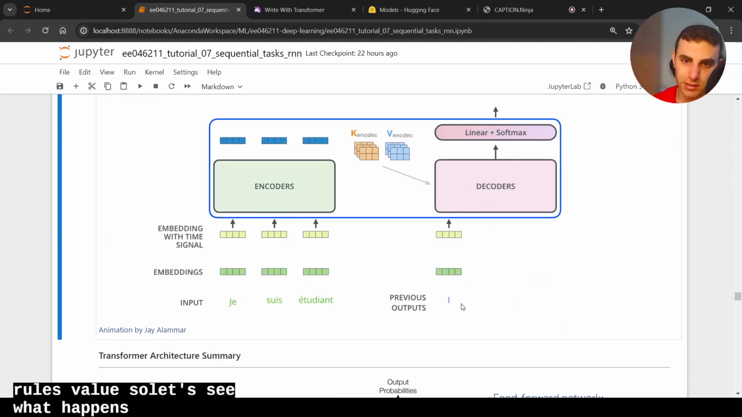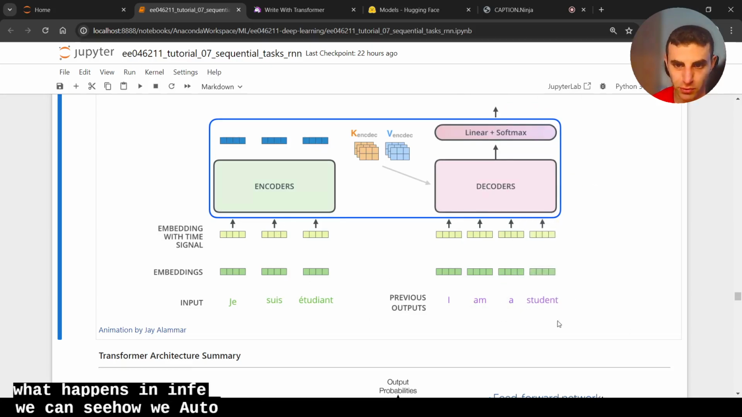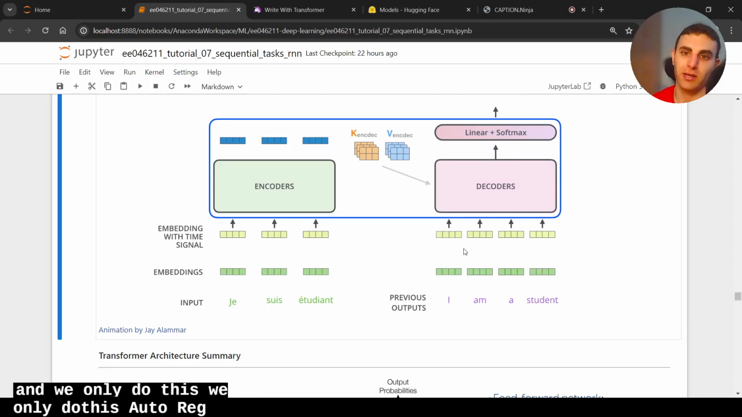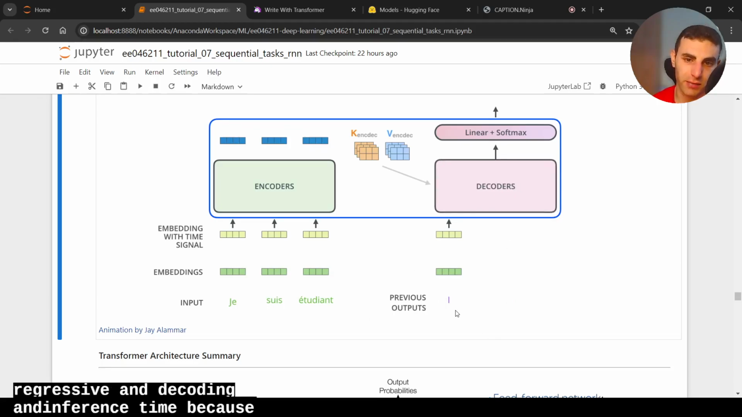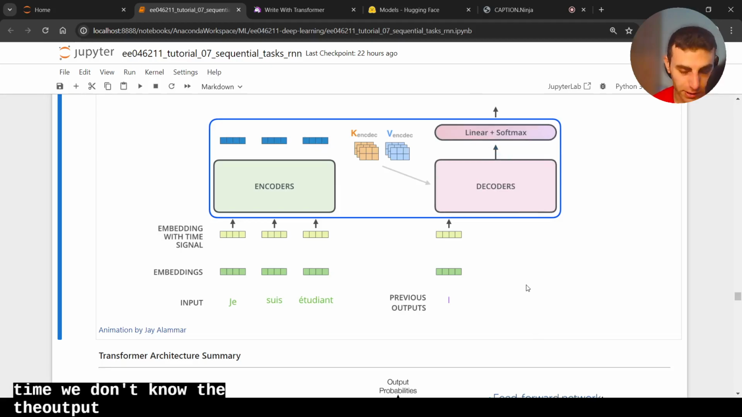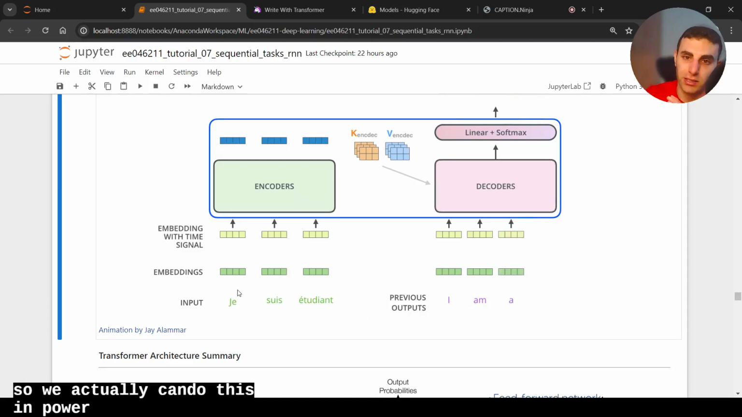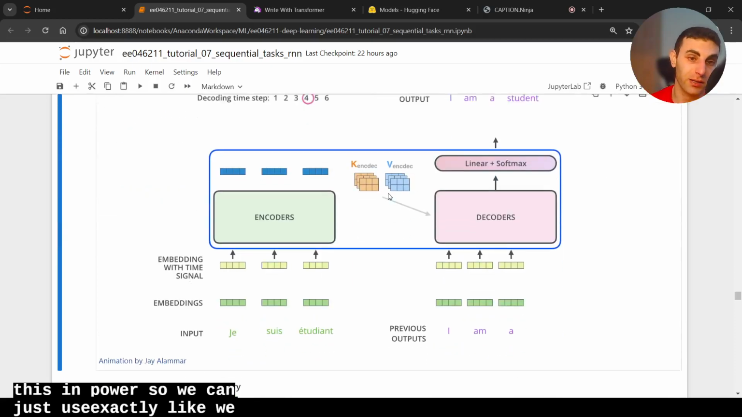So let's see what happens in inference. The first thing we do is decode the first word, "I". Then we get the embedding, and we decode the next word. So this is next word prediction. And each time we have cross-attention with the original sentence from the first language. So we can see how we autoregressively predict the next word. We only do this autoregressive decoding at inference time, because at inference time we don't know the output. We want to decode it. But at train time we have pairs of sentences from different languages, so we actually can do this in parallel, exactly like we did in the encoder.